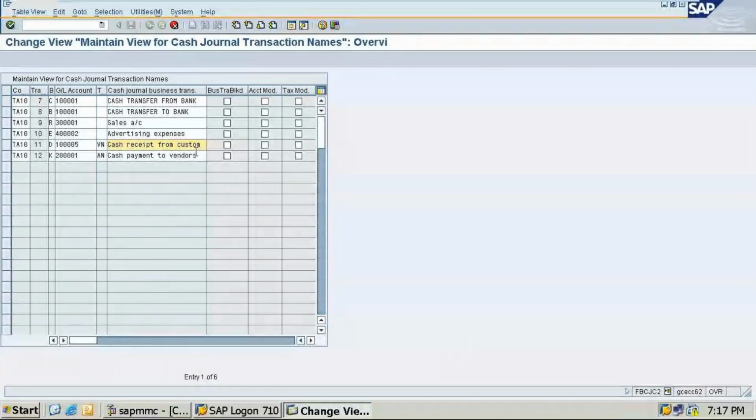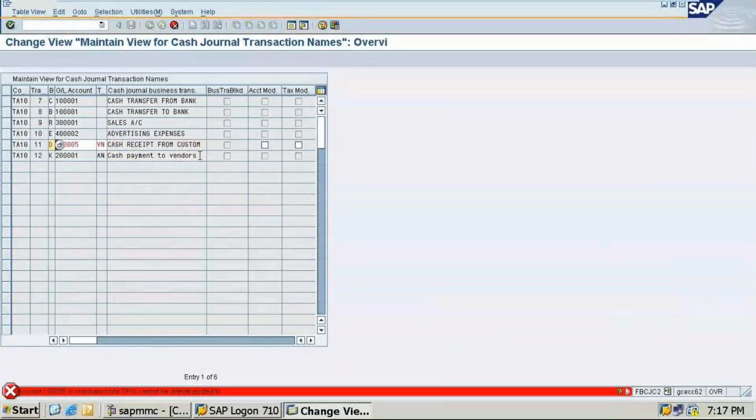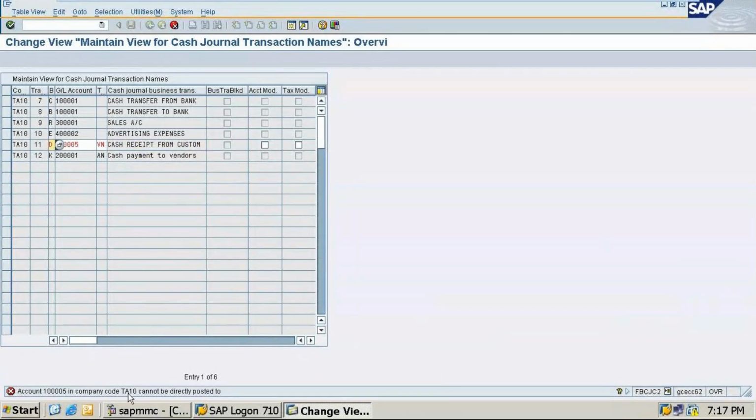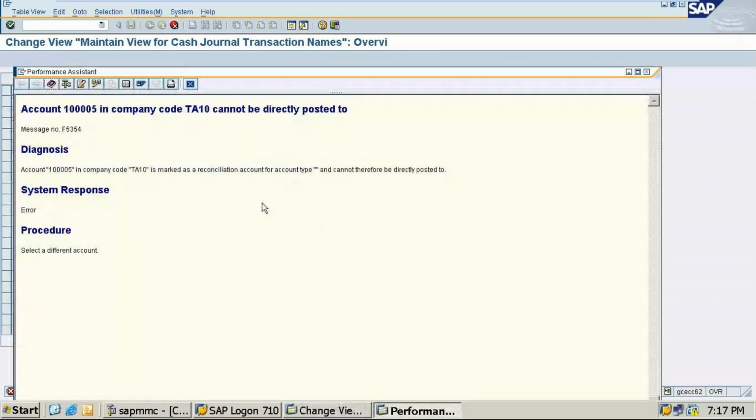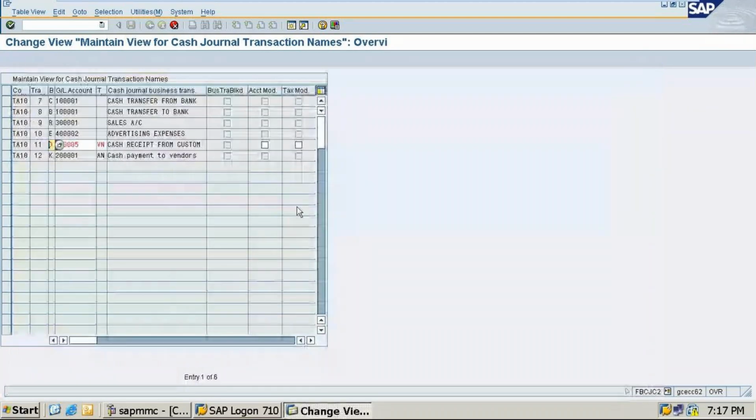So here we have done payment to vendors. Press enter. Account 10510 is not directly posted. Cash receipt from the customer. Where is the problem? Oh, for this we have to select petty cash account. Cash receipt from customer. What is that? Transactions tax code. So we need to change, delete this tax code.